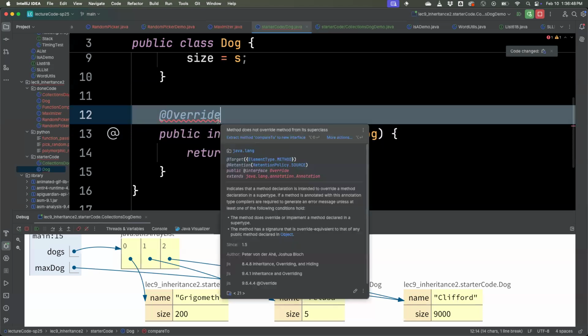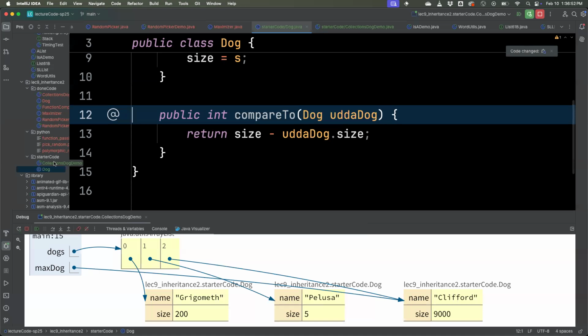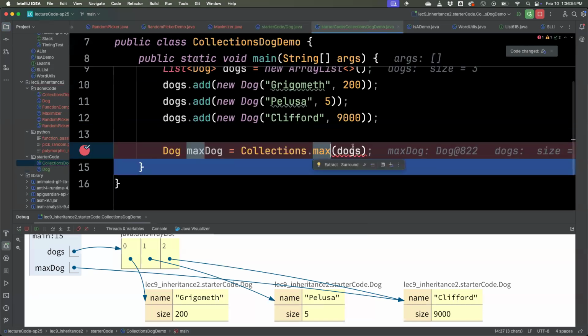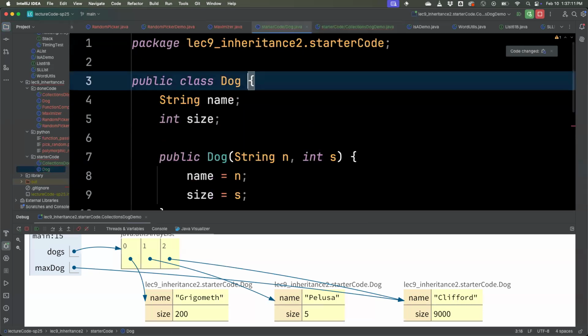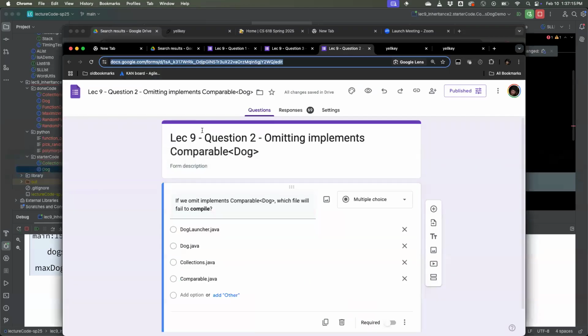So if you pick dog, I'll give you a thumbs up. If I delete override though, now the real problem will be in this class. Even though dogs has a compareTo method, the compiler, it's not like Python where it's duck typing. If you have the method, it'll get called. With Java, you have to officially, formally state, I am a comparable, I am an architect, whatever it may be. Okay. So I guess what I would say is either dog or dog launcher is fine, but I like dog launcher slightly more.